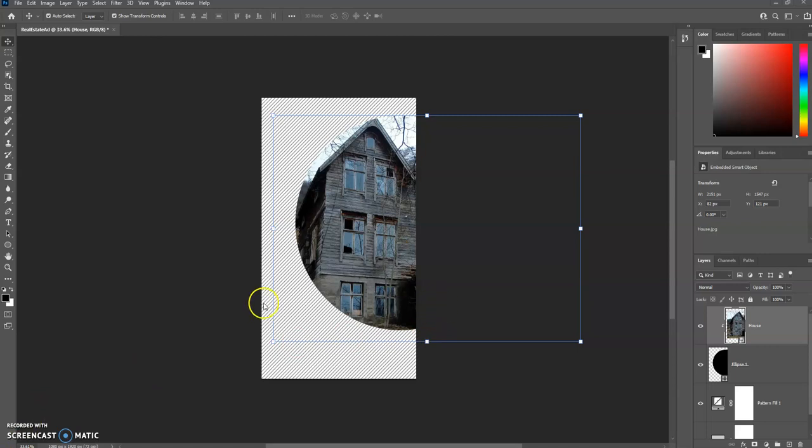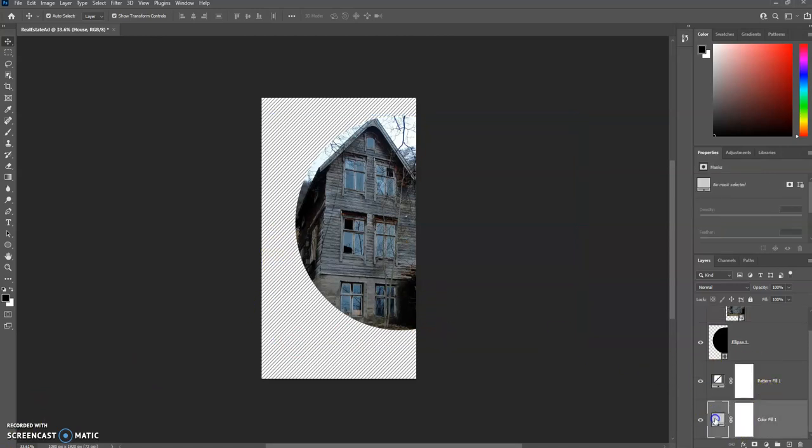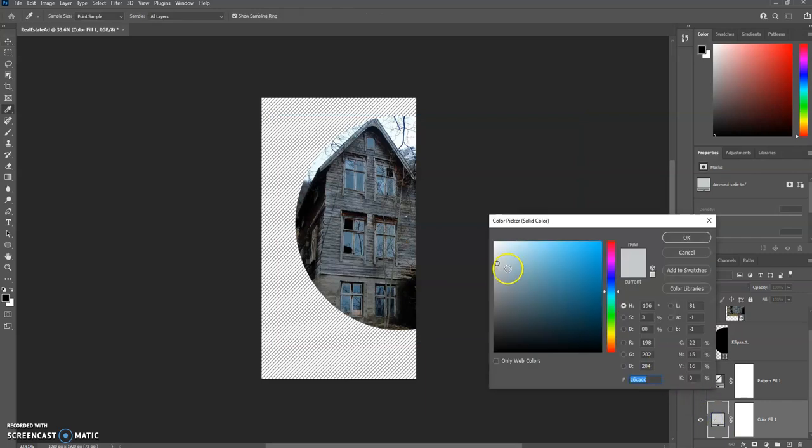Now, if we want to give it a little bit more color than what we've got here, you can come back down to the color one, and if you click on that, we can bring this up. Let's just say we want a bit more of a blue. Now, unfortunately, as you can see, nothing's changing. So what can we do?